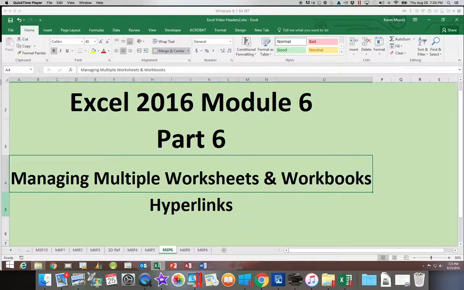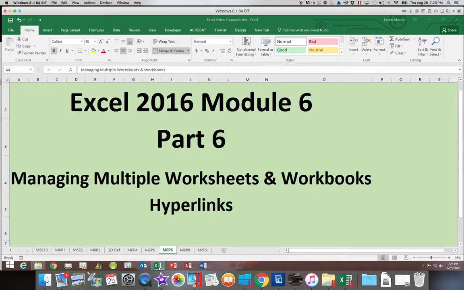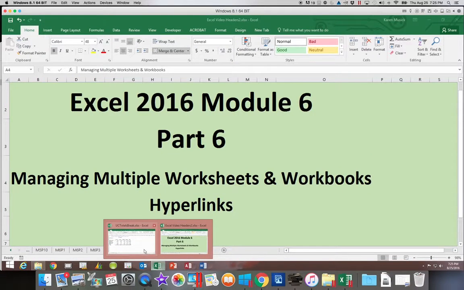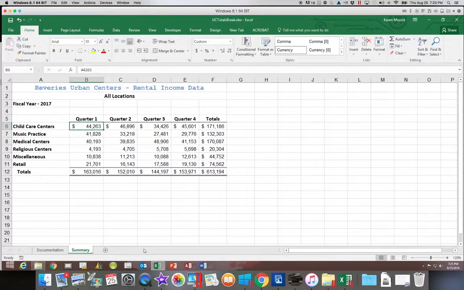So let's go ahead and go back into our file that we created earlier. It doesn't really matter which file you do this in, because the key thing is to just make sure you understand how to work with the hyperlinks. I'm working with the UC totals break file that we created in the last segment, but you really can be working with any of the files.